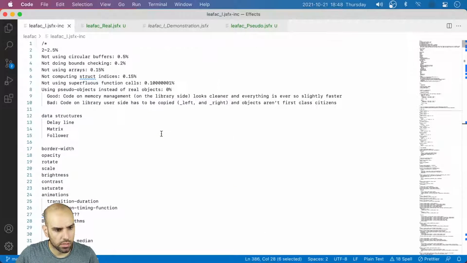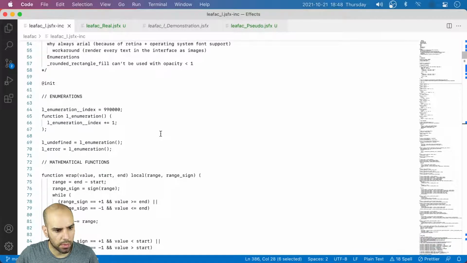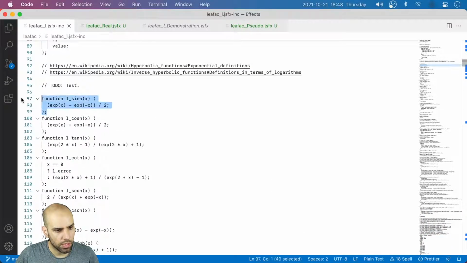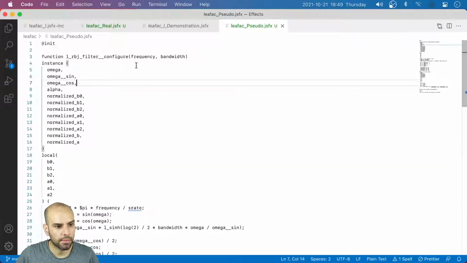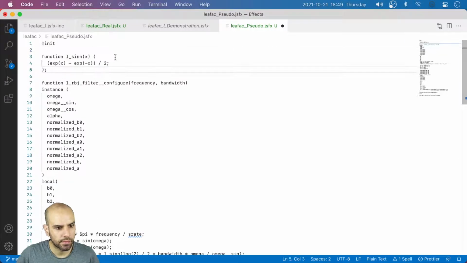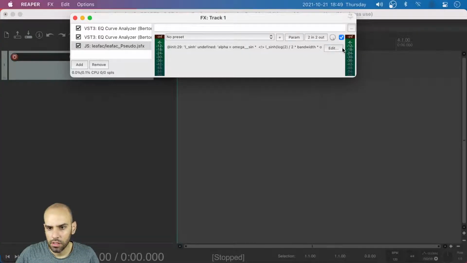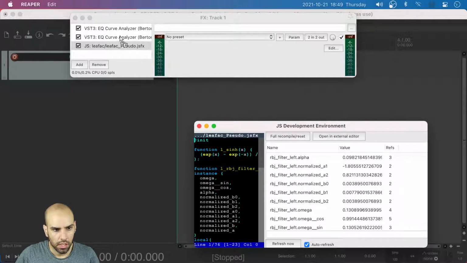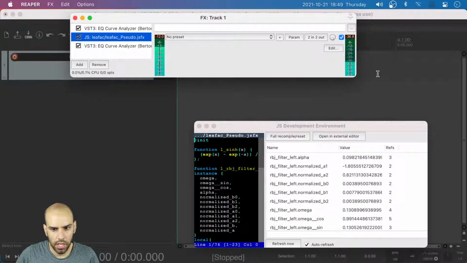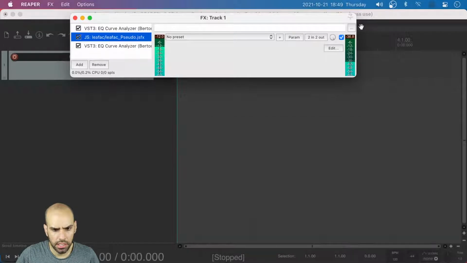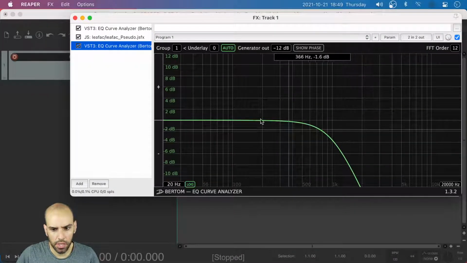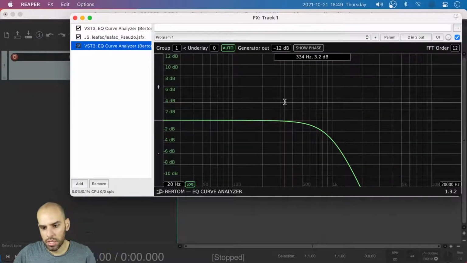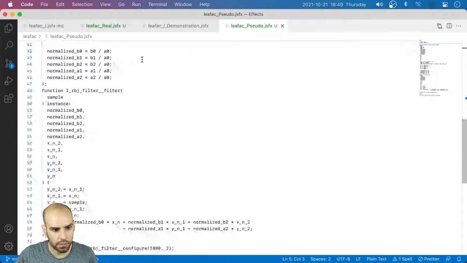No, that's correct. So let's grab the implementation of the hyperbolic sine from here. There you go. And when I put this there, it is filtering. I can see that the levels are going down, and we have a curve that is a low-pass filter. So our implementation is working.